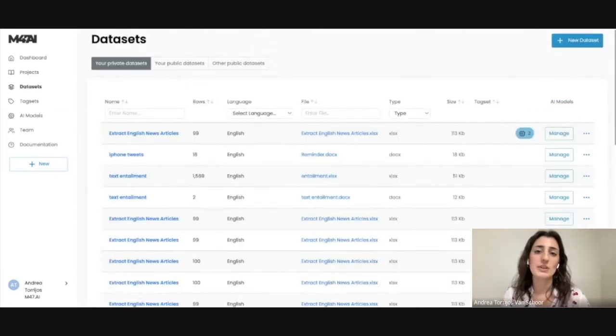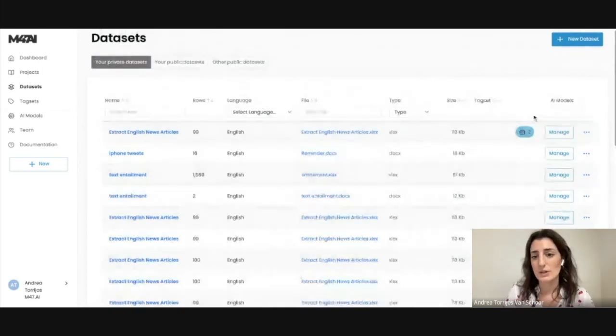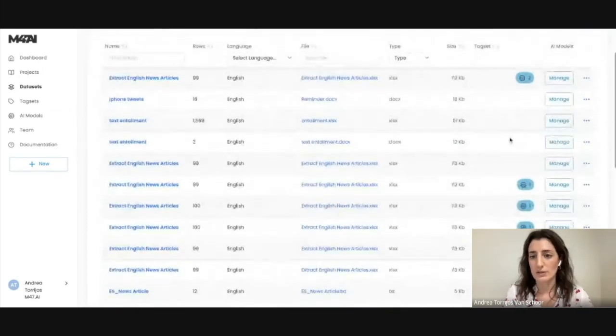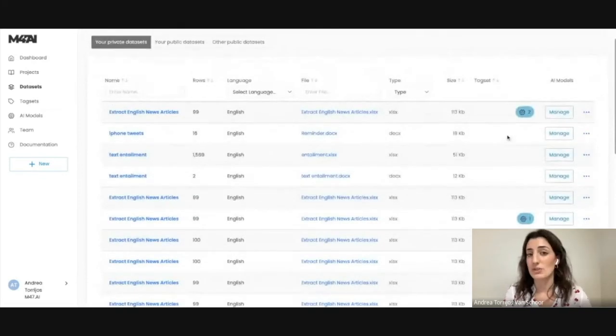We securely store all your datasets in our Amazon S3 premises, but soon you will be able to store it in your own premises. Here you can manage your models. We are currently supporting 16 different languages and 7 different algorithms.